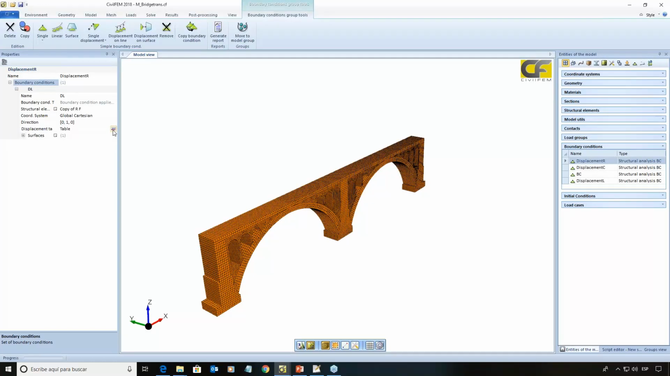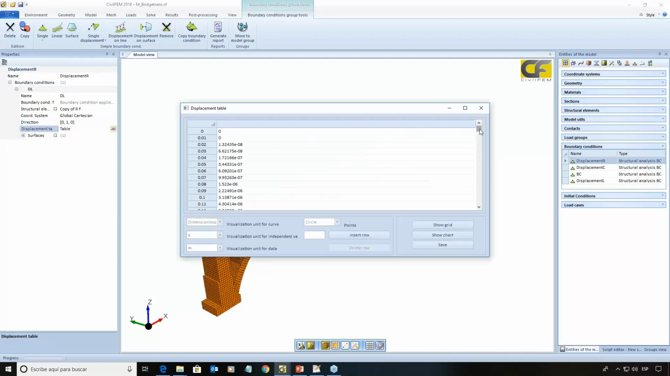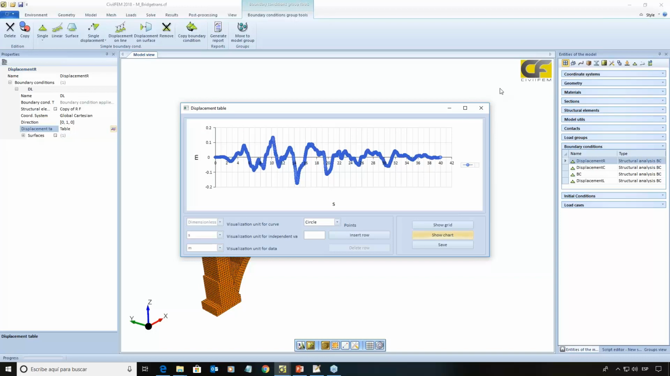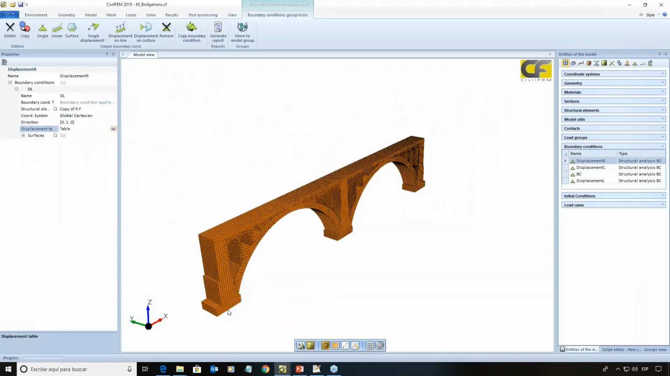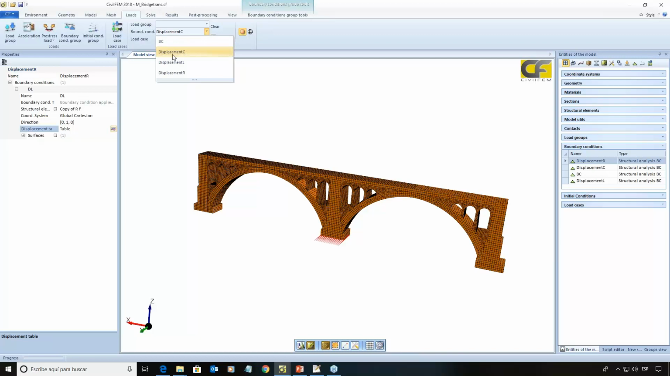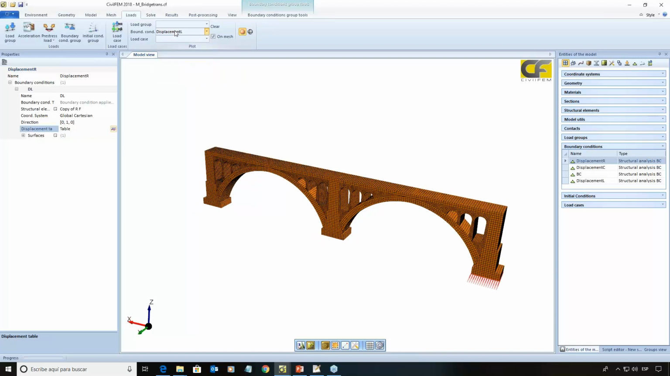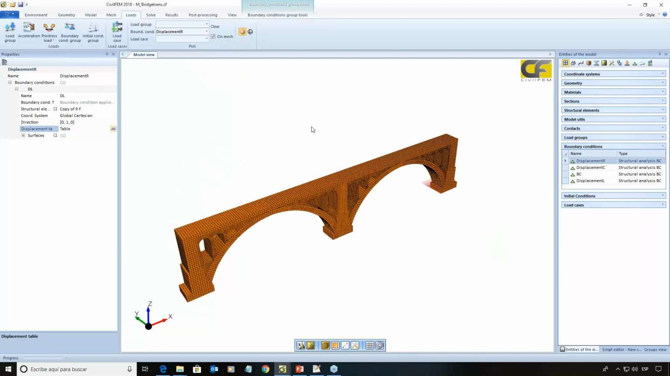We can have a table, a list from a spreadsheet file. We have our column of time in seconds, a total of 40 seconds, and these are displacements. If I plot it, here we have my 40 seconds and my displacements, and they will be applied either to one foundation, the central one, or the left and right, according to this view.